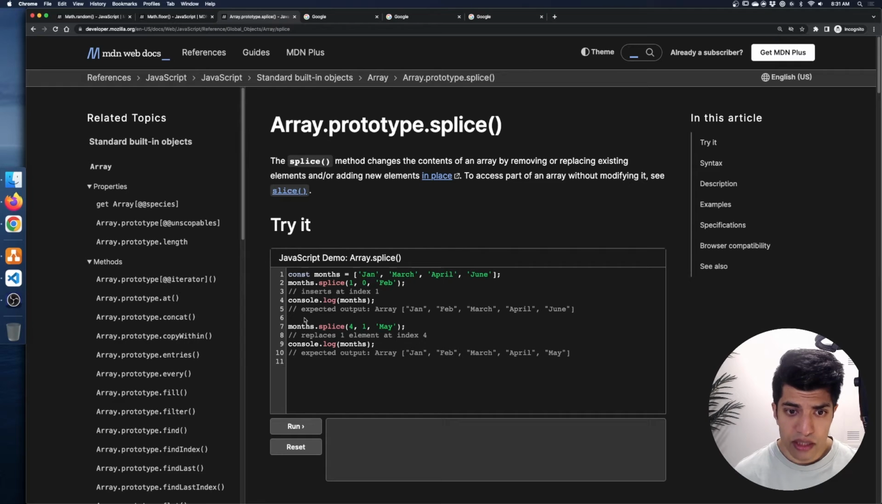So for the array splice, it looks like it changes the contents of an array by removing or replacing existing elements and/or adding new elements in place. So this is a bit confusing.